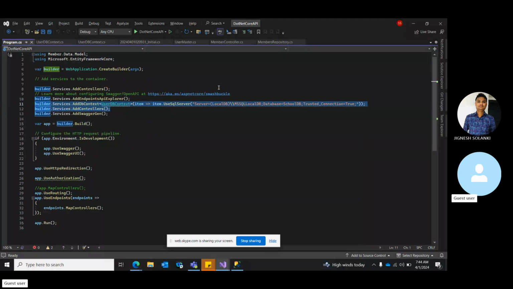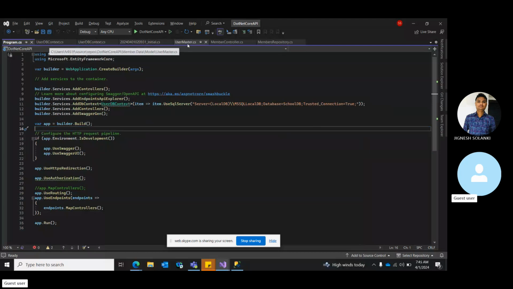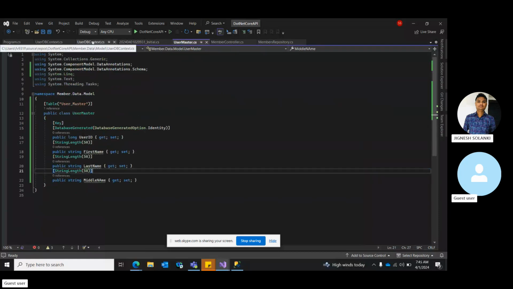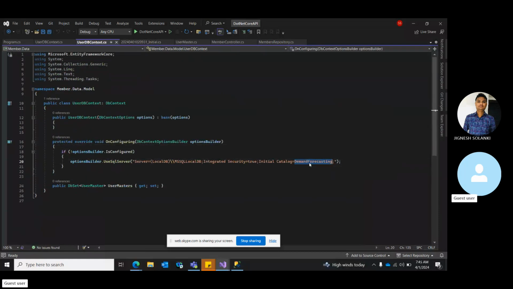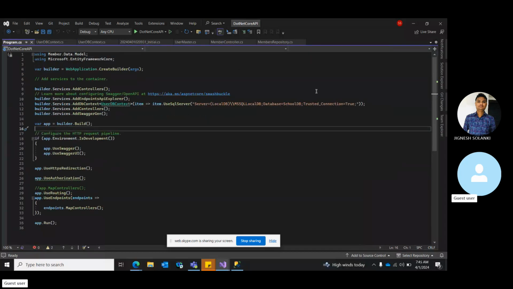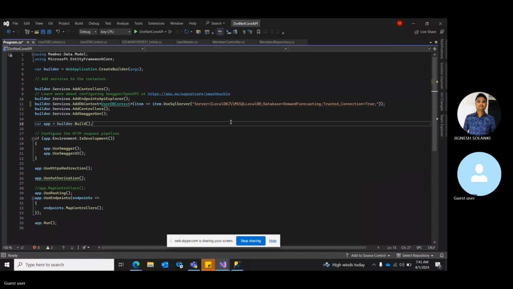Builder.service.add db context means it will connect to this service whenever it wants. So here also you should give the migration correctly, but I haven't given it. You should give it correctly. I did not give the right migration. See, it's demand forecast, but I gave the wrong migration there. But you should correct it. You should do this rightly. Do it first. Then add two lines, that's all.